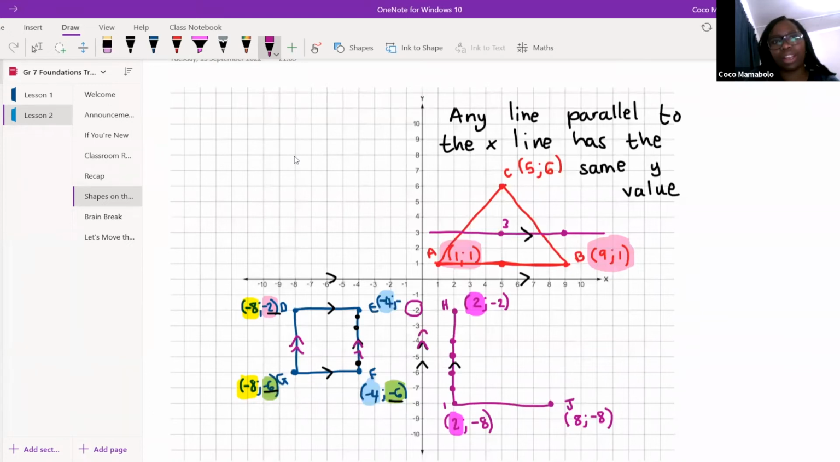Now, let's draw this line IJ. Which values do we see that are the same? I think it's -8 and -8. Negative 8 and -8. And which line is this one going to be parallel to? Not my Y, the one that goes like this. Good, the X line. So that means all my dots on this line are going to have a Y value of -8.